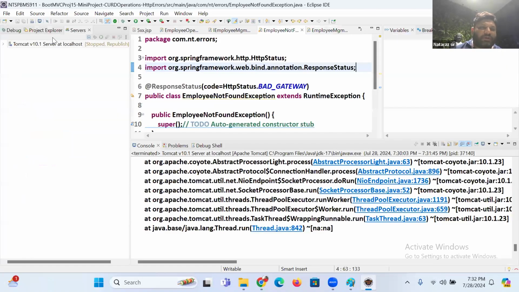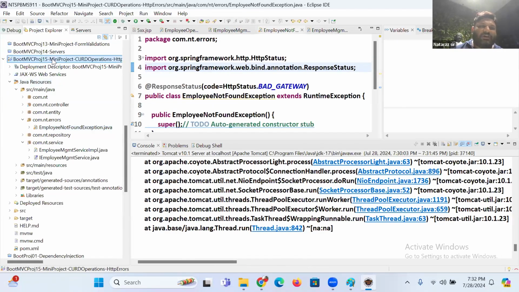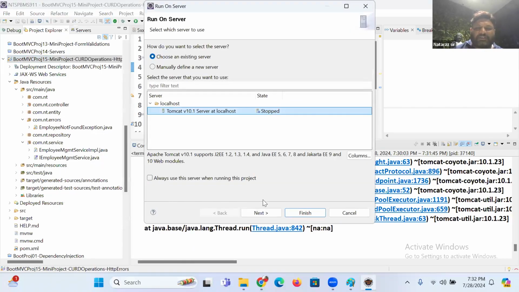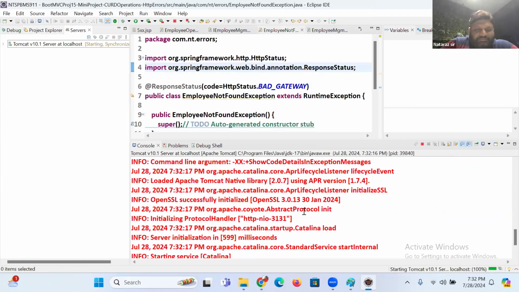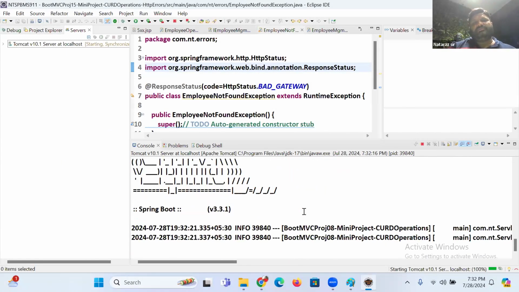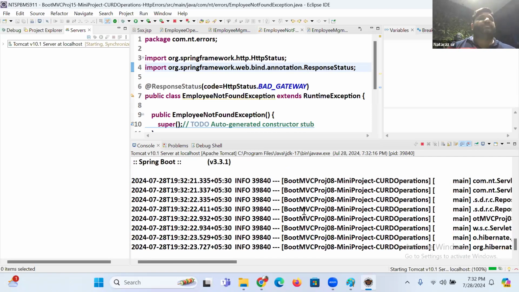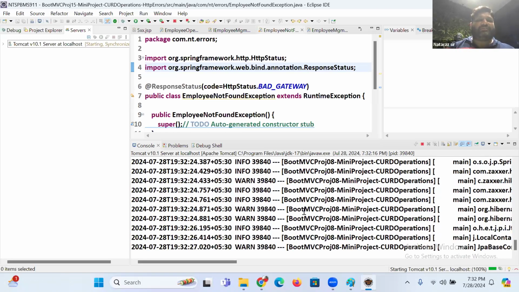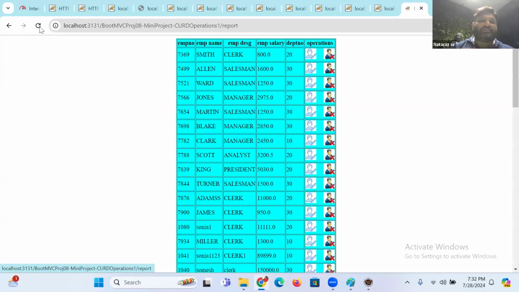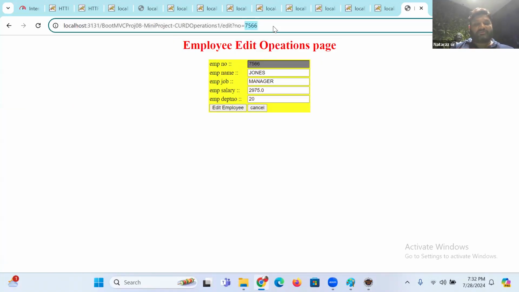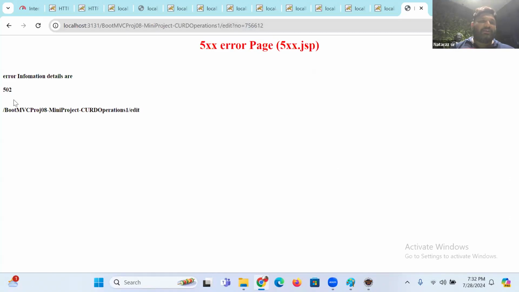Super. Project Explorer, boss. Run on server, guys. Say next, boss. Say finish. Okay, if it is still not coming, we will clean the server also. We will clean the server if it is still not coming, right? Enter key. A 502 error has come now.